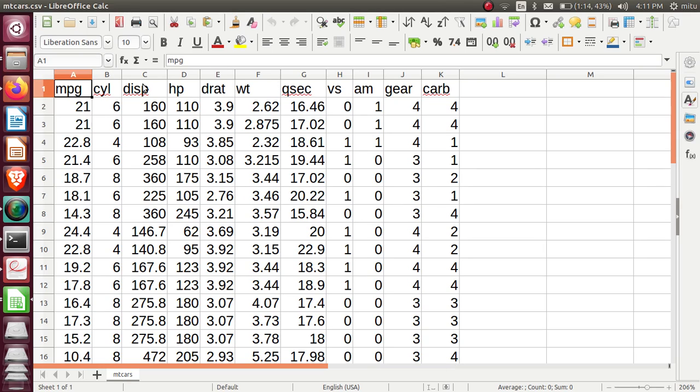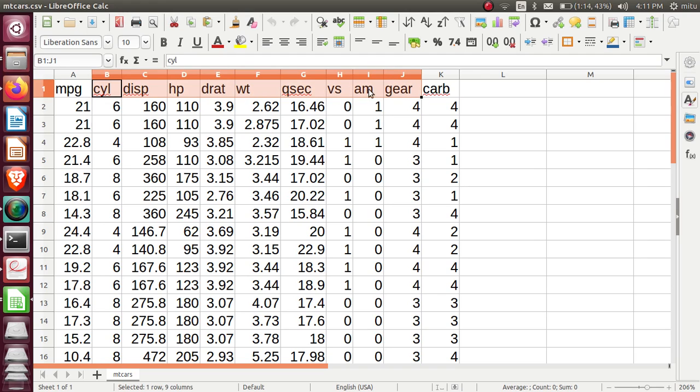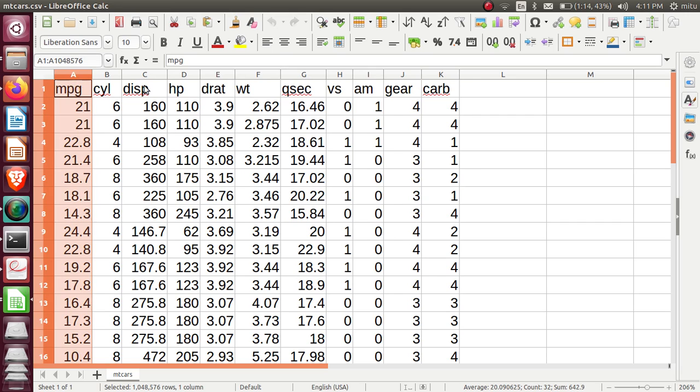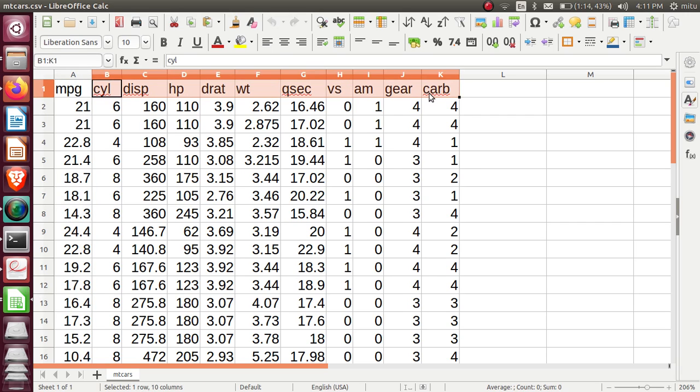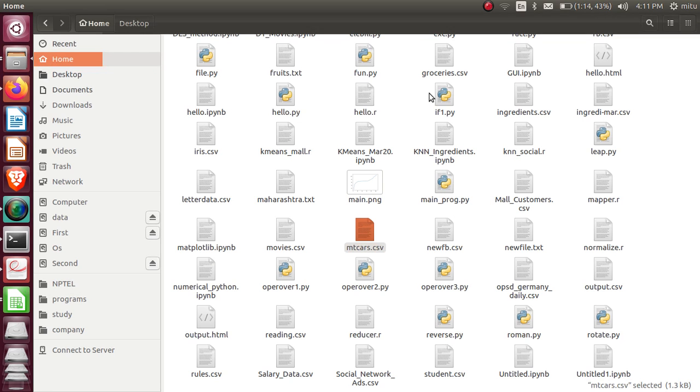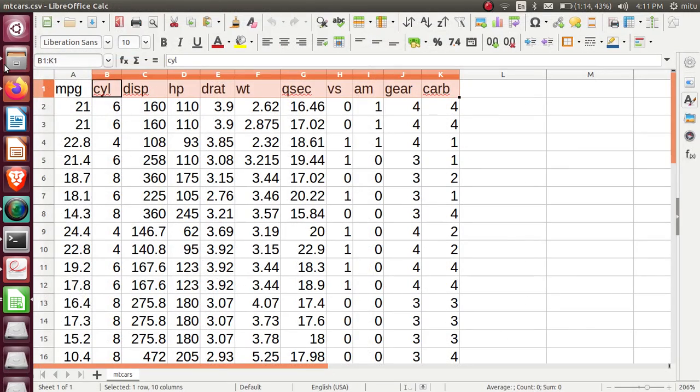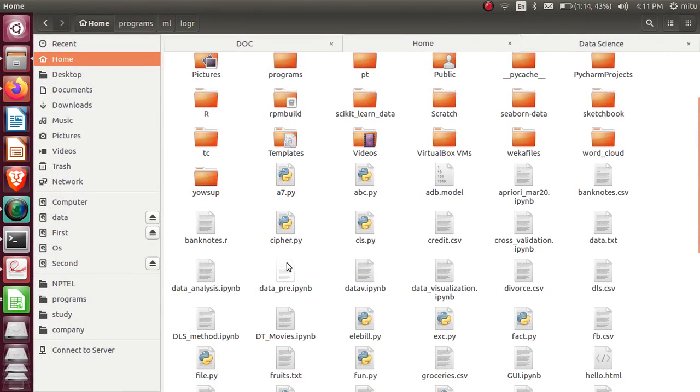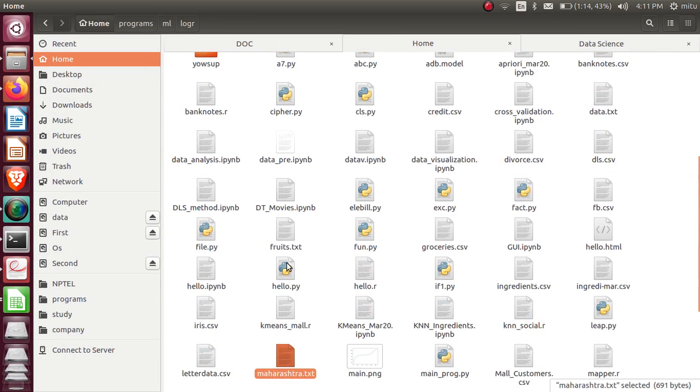So here these are the properties of the car shown here, different properties of the car, and this is the mileage of the car. So the mileage of the car depends upon some of the factors that the car contains here. See this, this is also one of the data sets where we can find car information. Let's see, one more, for example, letter data.